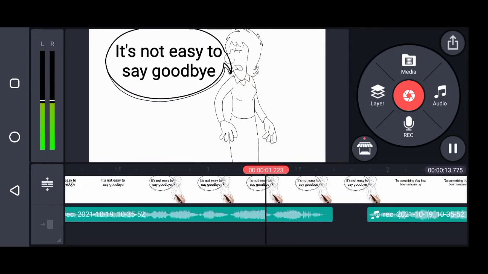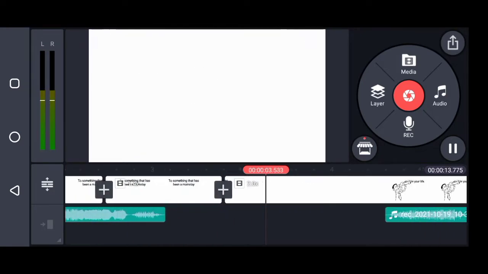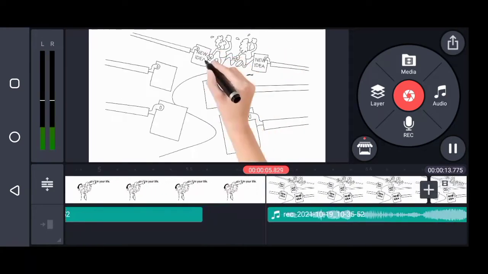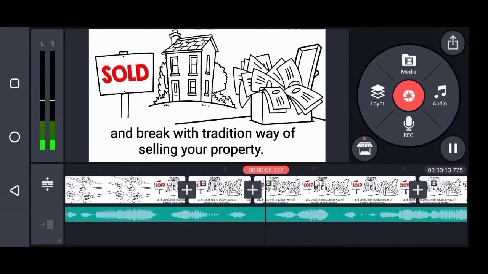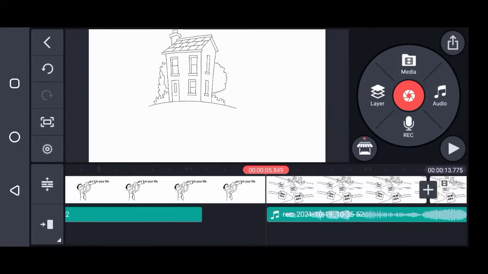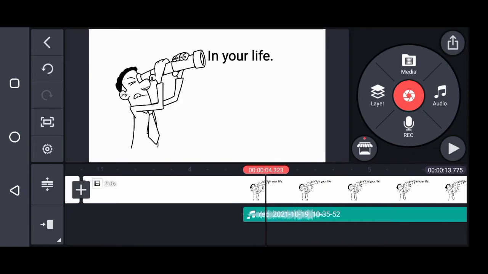Not easy to say goodbye to something that has been a mainstay in your life. But sometimes you have to try new things and break with.